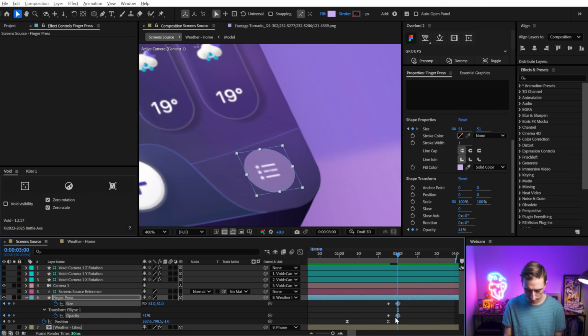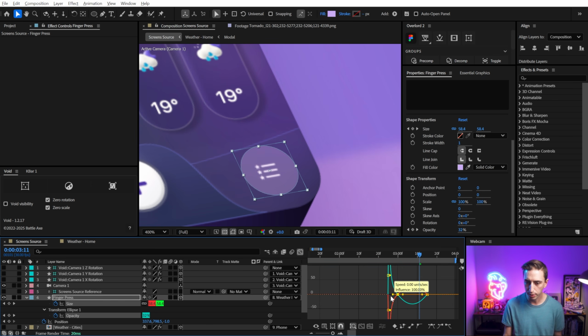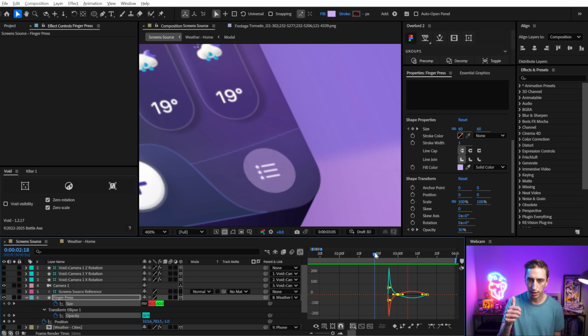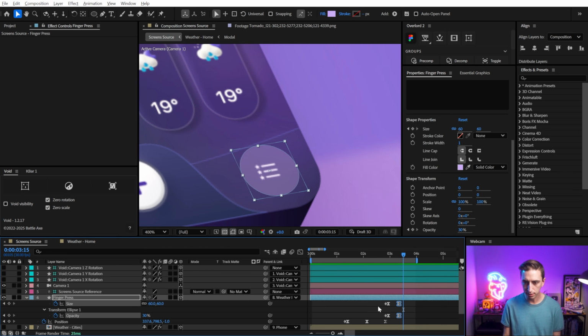And let's easy ease into these keyframes. And then over a little bit longer time, we'll copy and paste these keyframes and easy ease into them. And let's go into our graph editor and just make that nice and strong. So it's gonna kind of just tap down. I think that could probably happen even a little faster. So I'm gonna move these keyframes over a bit. And there we go. Now that's clearly indicating that something is being pressed.